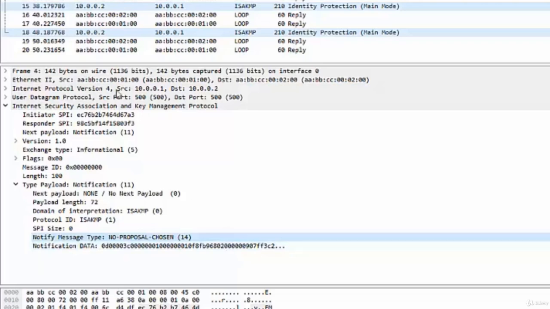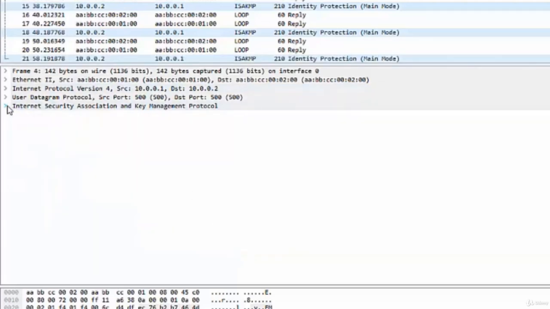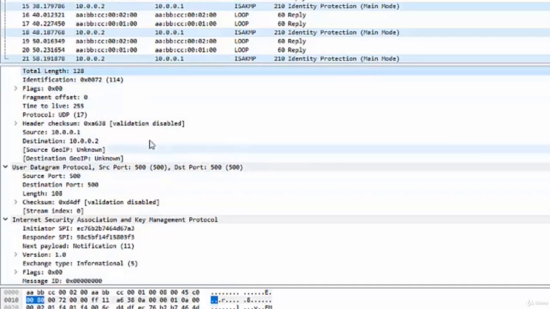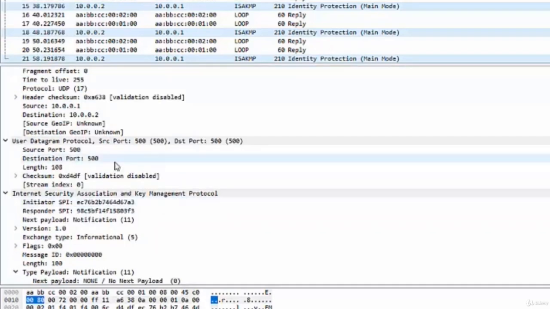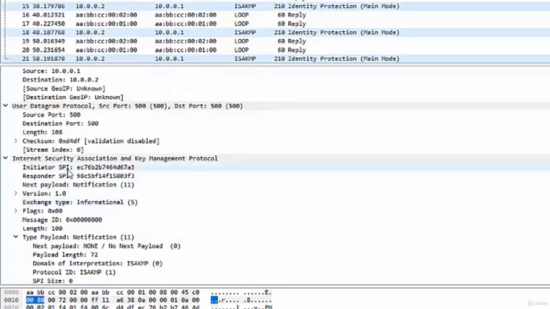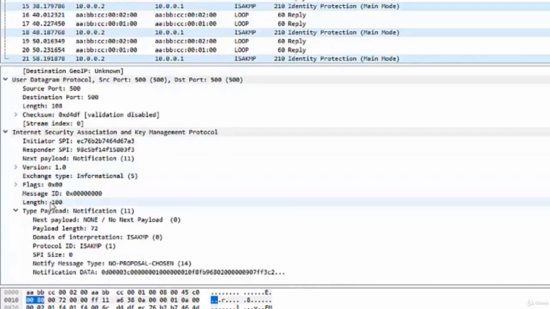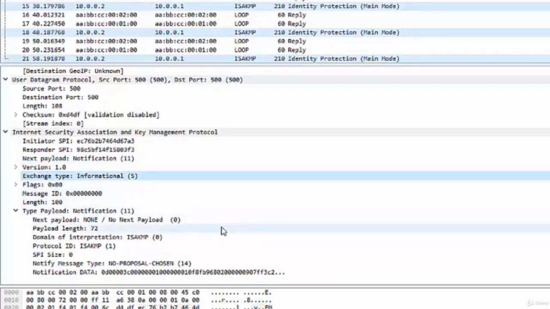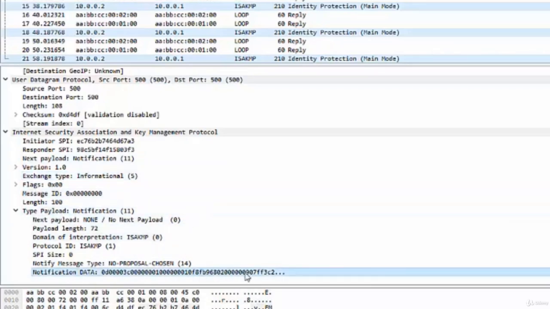If we look at the actual structure of the packet, we will see that there is 20 bytes for the IP header and 8 bytes for the user datagram. And then you have 100 bytes that basically includes the notification, the actual notification payload. So here, the informational message, we see the exchange type is informational message. And the payload would have more details about what the error condition is.